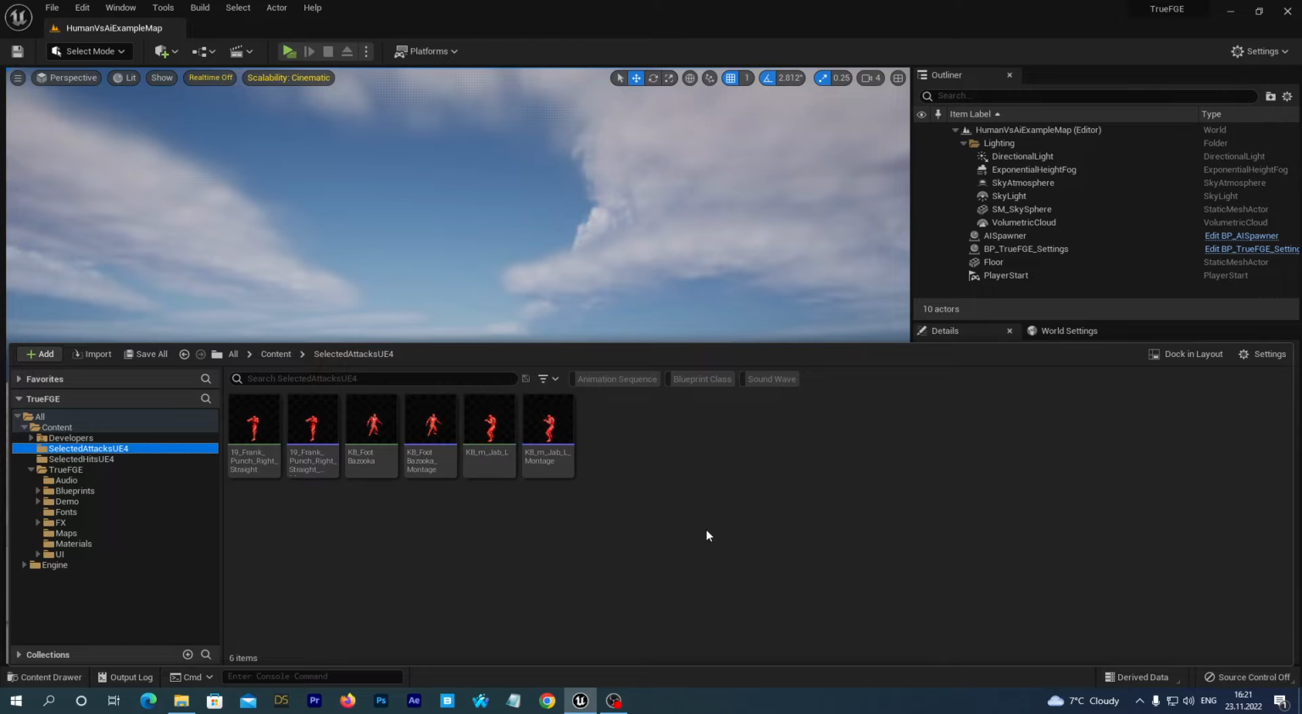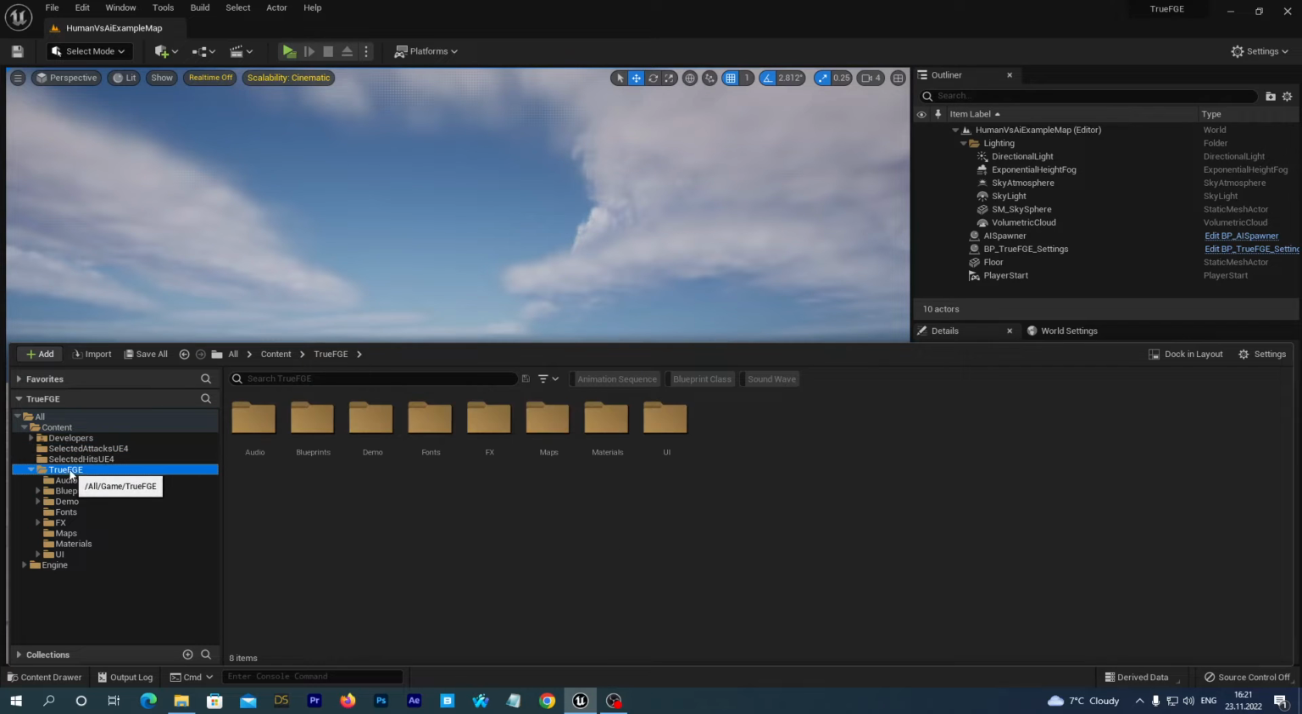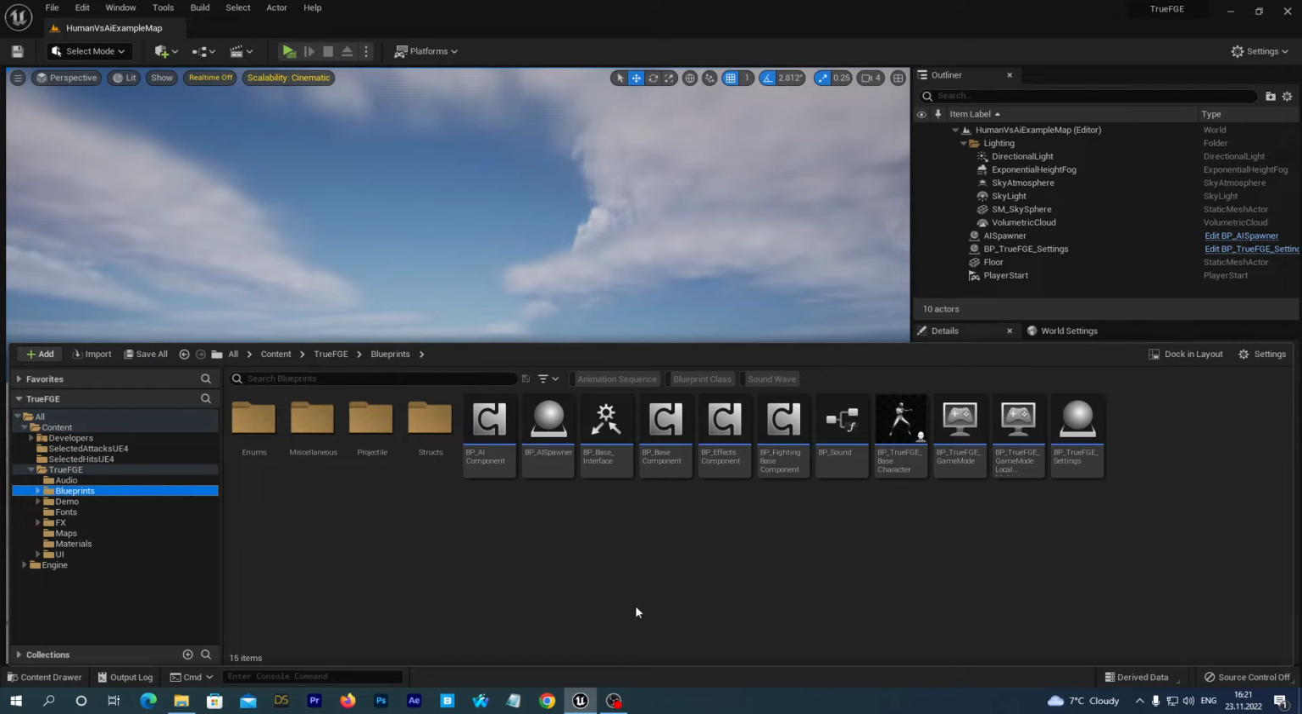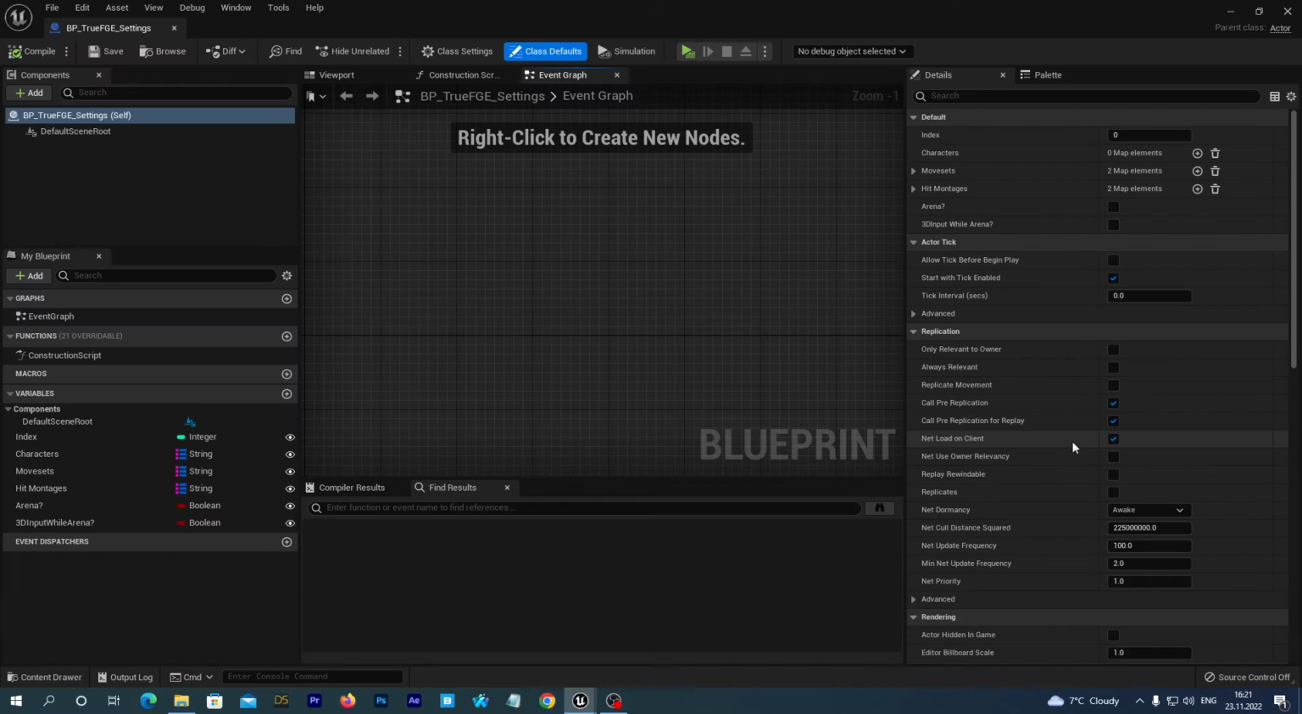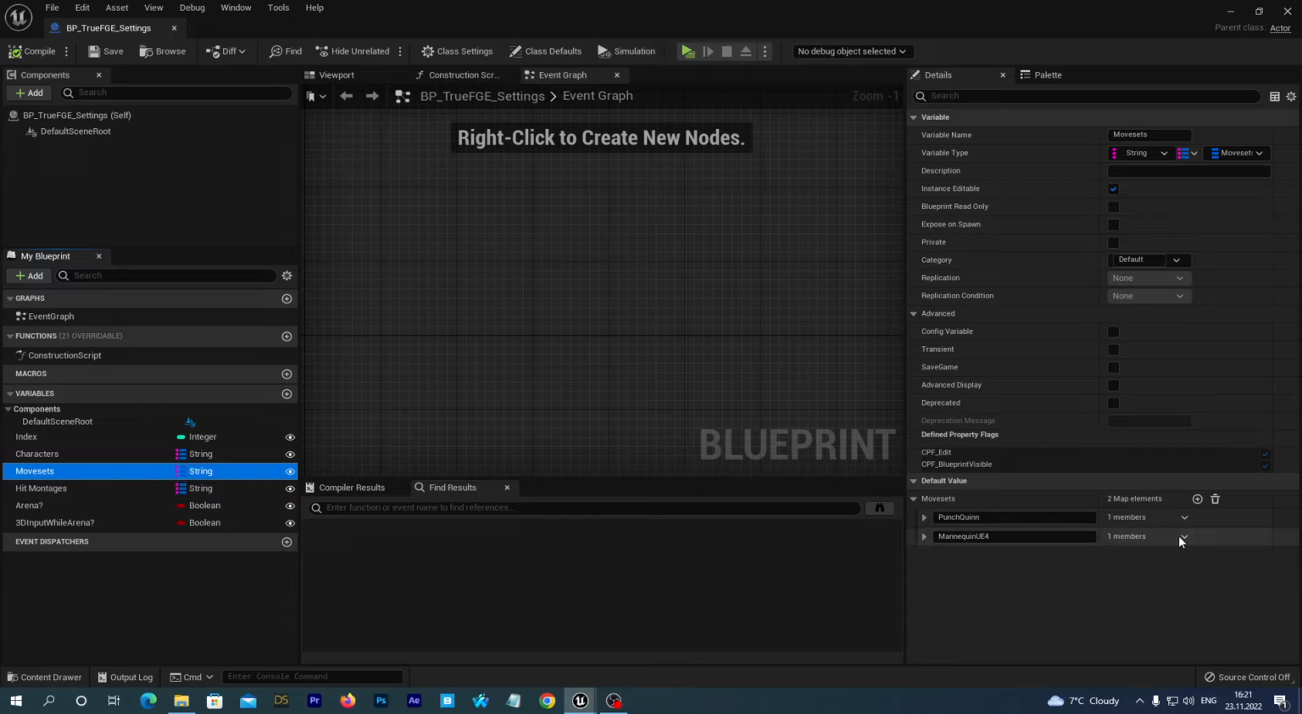Alright, so we have our attacks prepared. And what we are going to do now is navigate to the TrueFGE blueprints folder. And here we have a blueprint named BP TrueFGE settings. We open it to edit. And here we have a variable named movesets.